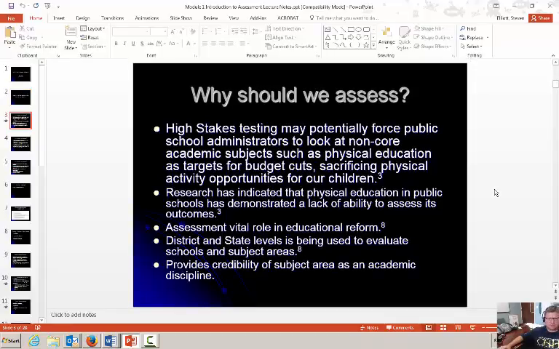So there's lots of reasons why we should assess, and I've pulled some of these off from the references listed on the back of this PowerPoint. And we'll go through some of these. Some of them I'll just read off. They're pretty self-explanatory. Others I'll go a little bit deeper into. So why should we assess?